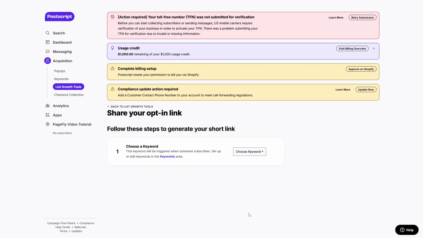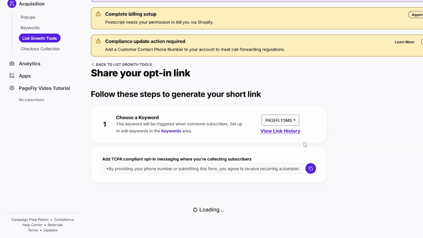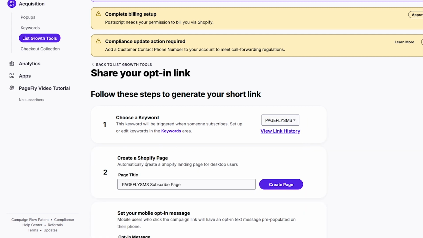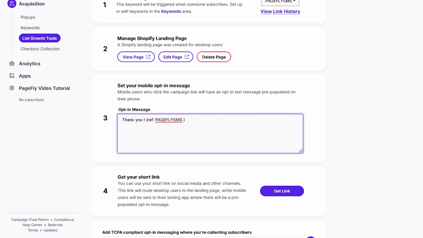In Share Your Opt-in link, there are 3 steps to finish to generate the short link. Choose Keywords, click on the keyword drop-down to choose from the list of keywords that have been created on the Keywords page. Create a Shopify page, click the Create Page button to create a landing page that contains the form code. Set your mobile opt-in message, write the message you want to send customers after they fill out the form.